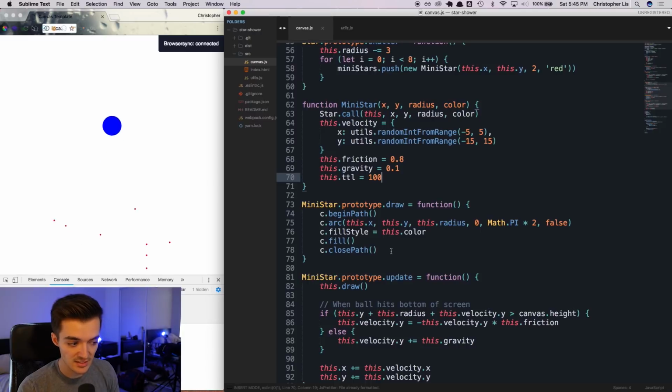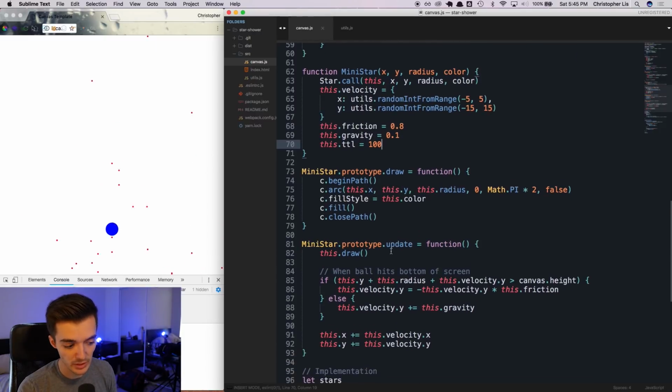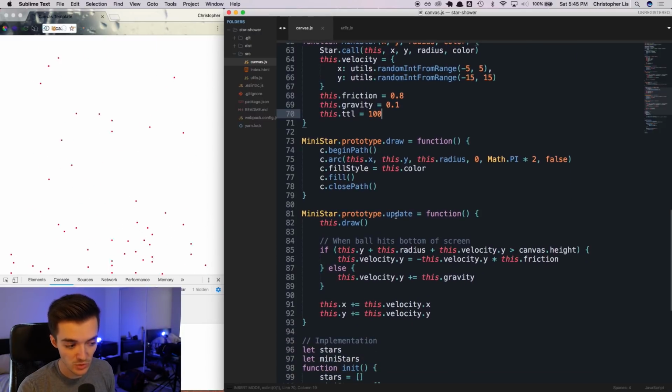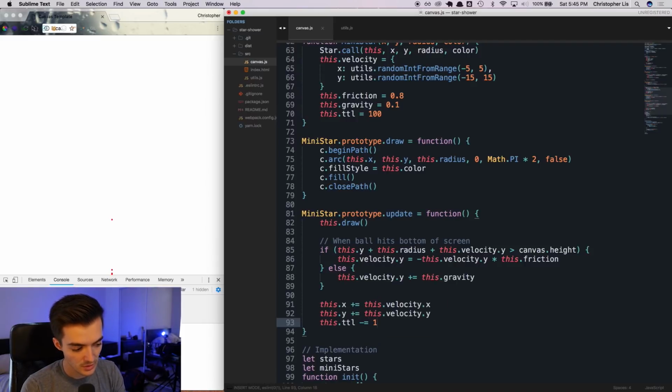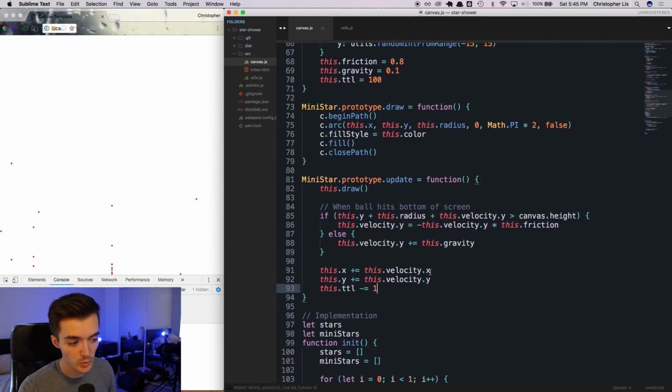And now they have a TTL variable, a TTL property, but each time a frame runs, for each time this update function is called, we're going to want to subtract 1 from the time to live. So this way we're specifying, hey, this really only does have 100 frames to live. And once this time to live value is down to 0, this is when we're going to remove the mini stars from the mini star array.